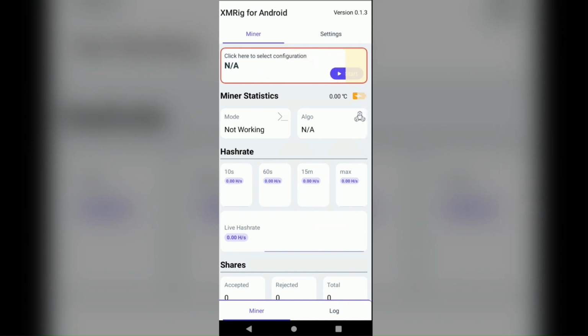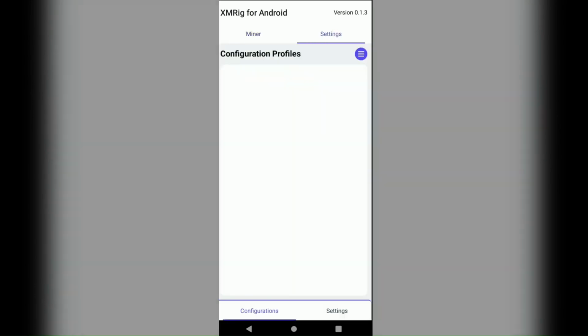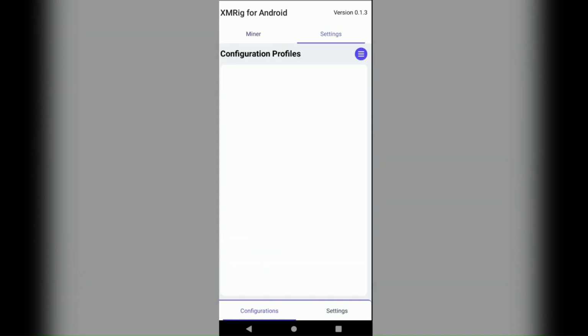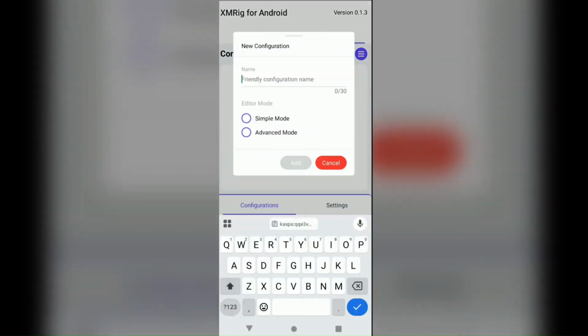Now I will open XMRig, and those who have seen my old video will definitely think that brother, XMRig was used for Monero. So be patient. I will definitely tell you how to mine Kaspa from XMRig. So here when you open the screen, you will be on miner. You can come to settings and tap on settings or the three dots, add configuration. Okay. So I am giving the name CryptoMudra Kaspa. Okay. And I will choose simple mode and add it.